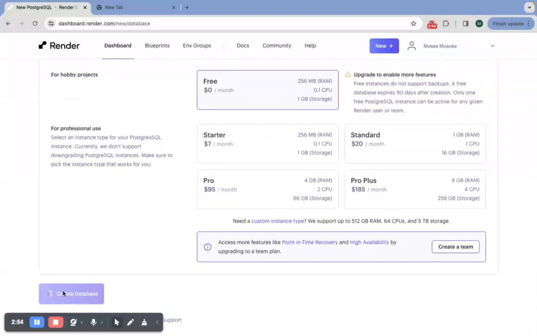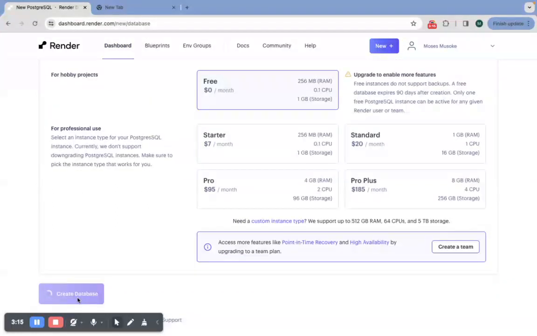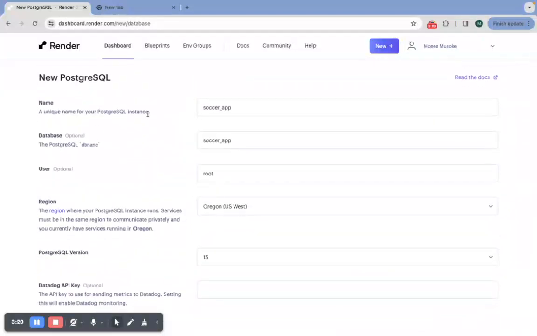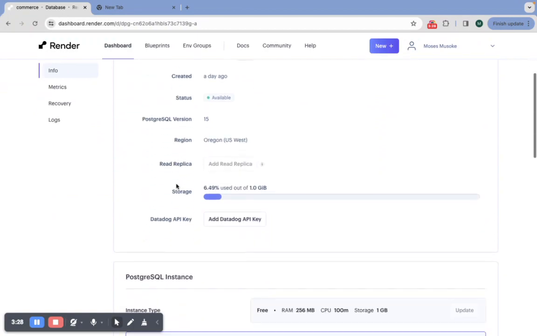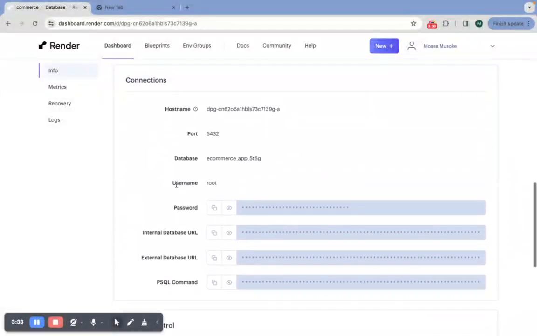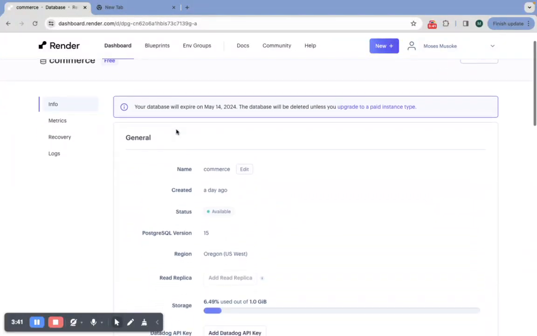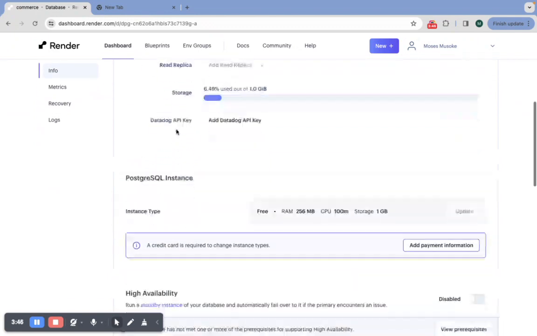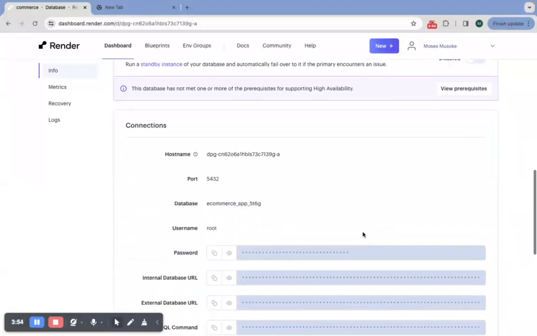Now we can create the database. After creating the database, it will take us to a page like this, to give you the connections that you need, the name of your database. So everything you did will show here. Then you can do anything in the future. You can add payment to upgrade if you need more connections.